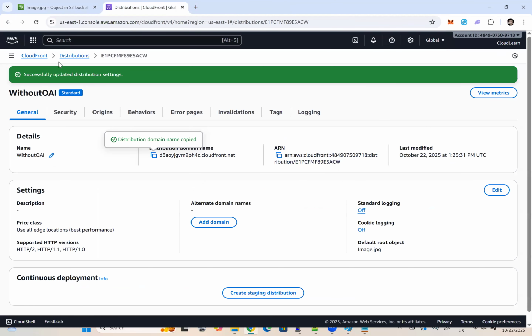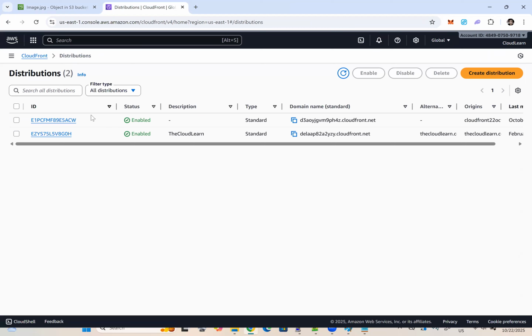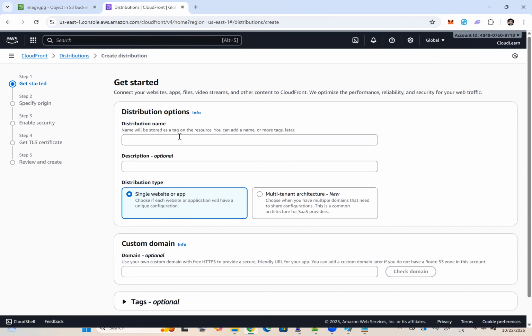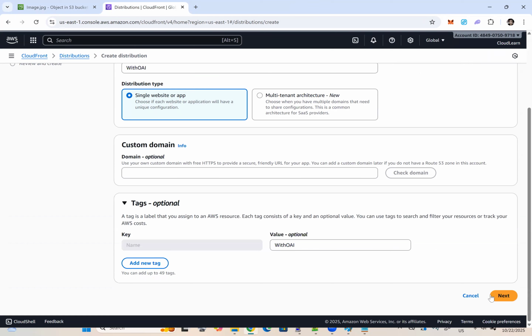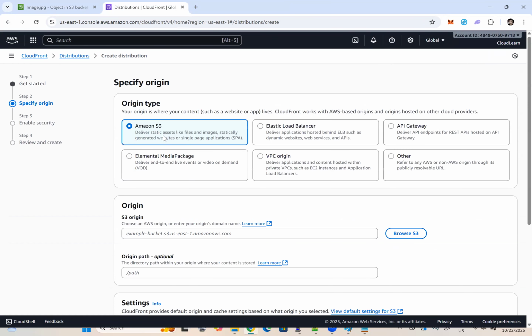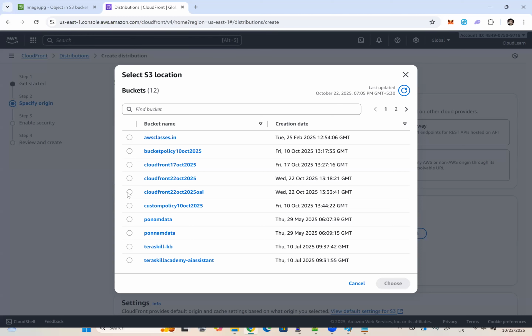Now let us create the CloudFront distribution. Create a distribution. I will give it a meaningful name and a meaningful description, with OAI. I don't have any custom domain name. Next, Amazon S3 is our origin. Select the bucket, choose.